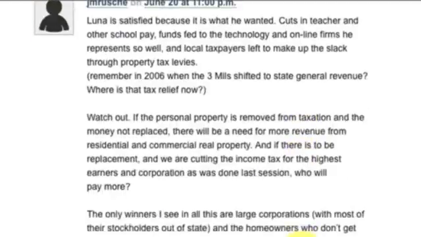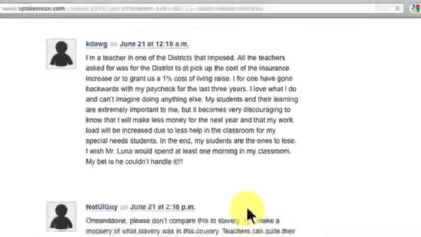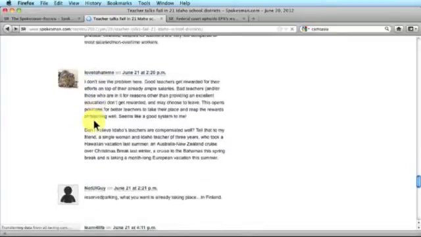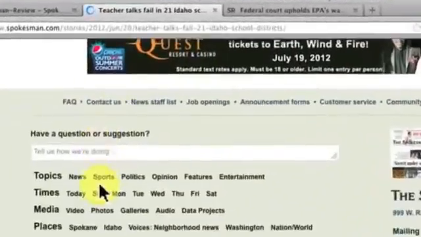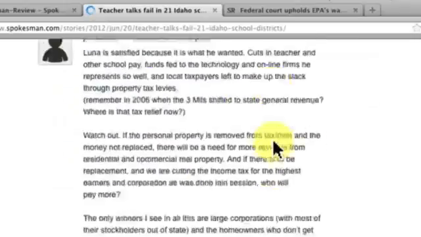Talk about their opinion. You can state your opinion in comments. That's what they're for. As long as it's informed and makes sense, that's why they have comments on these articles. When you get down to the bottom, you see that you have to be logged in to post comments here. So they do want to know who you are, but you're free to go ahead and log in to the website, create a screen name, and then begin commenting.